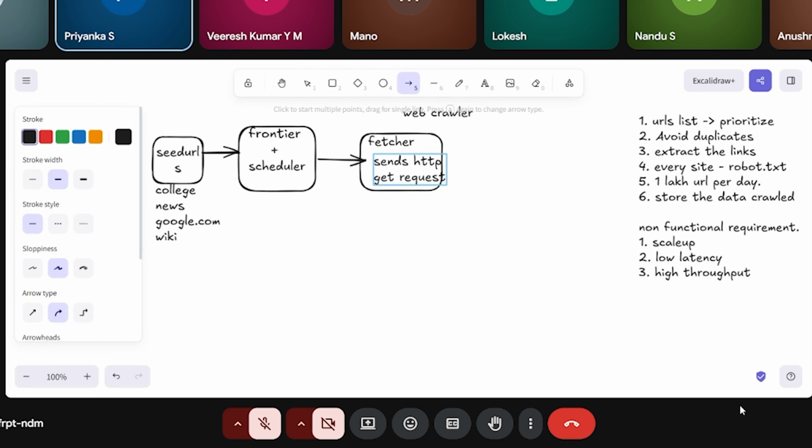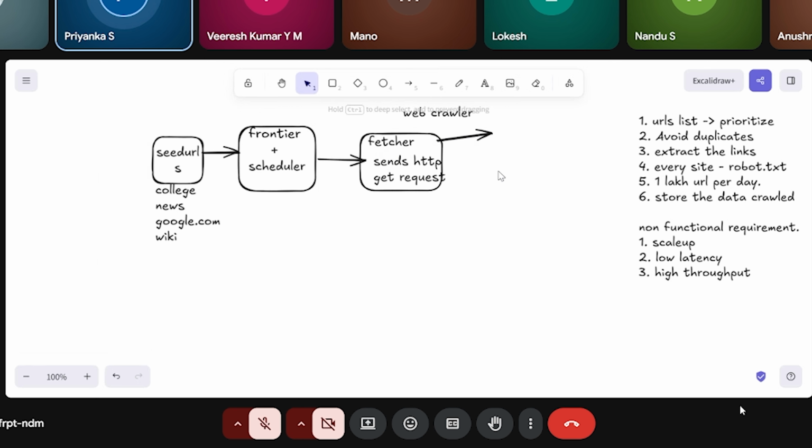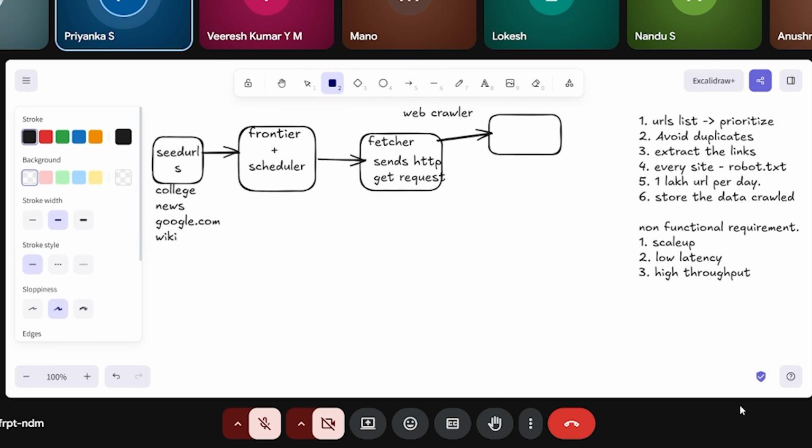In order for the fetcher to send the HTTPS GET request, it has to go to the public DNS. Because here we are giving google.com, to fetch the website content, the FQDN has to be converted to an IP. If it has to reach the public DNS or anywhere, there will be a delay. So to reduce some of the latency, we can create a DNS resolver.